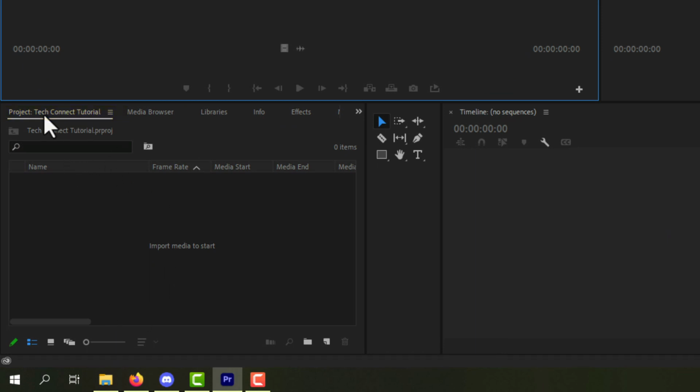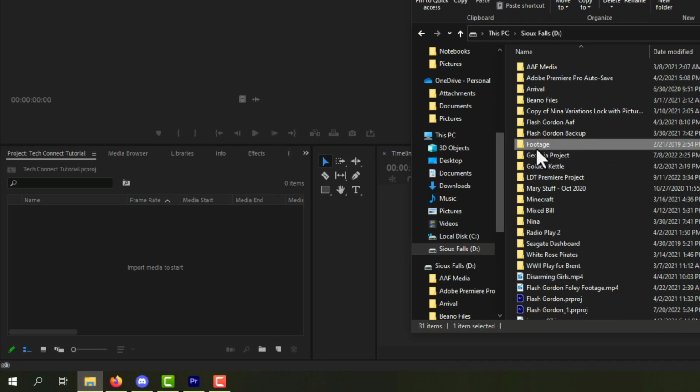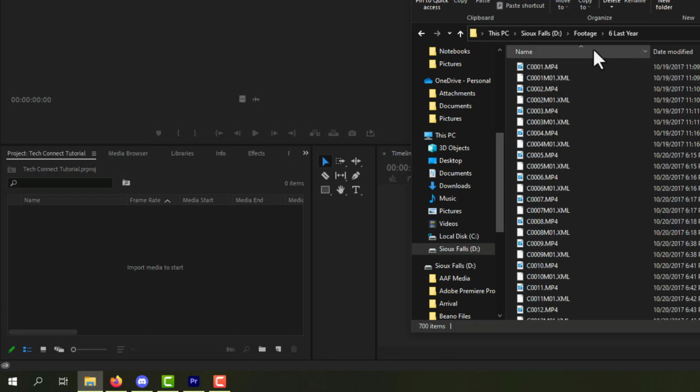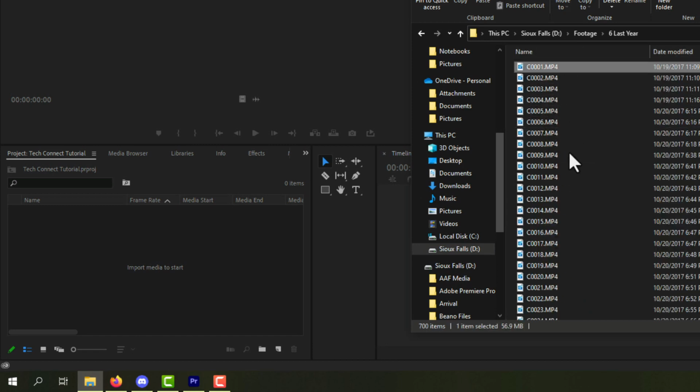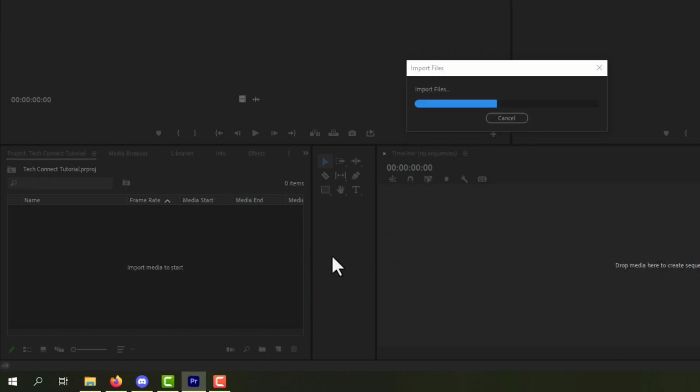Once you've found this window, open up your computer's file browser and navigate to wherever the footage lives. All the video files, all the pictures, whatever you want to be in your editing project, find that, select it, and drag it straight into this window. You'll hit a quick loading screen and then boom, it's all right there.